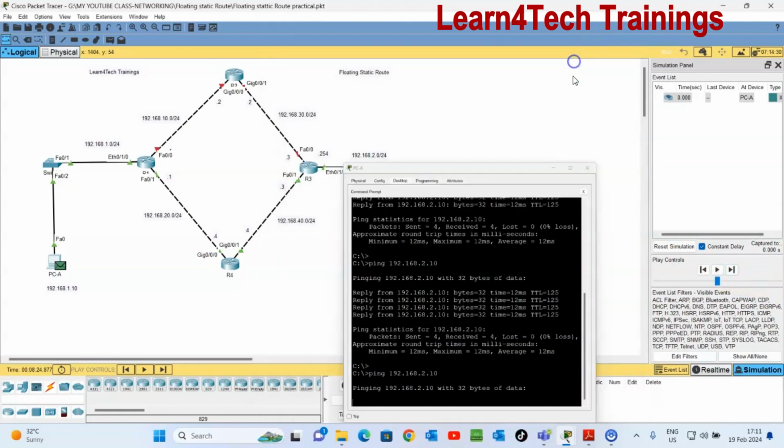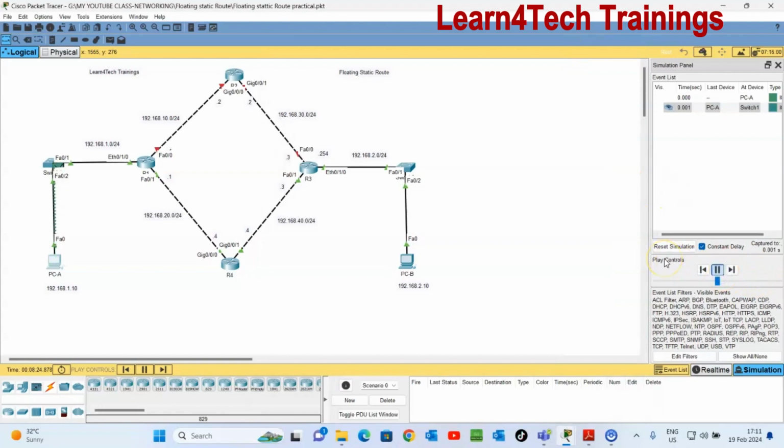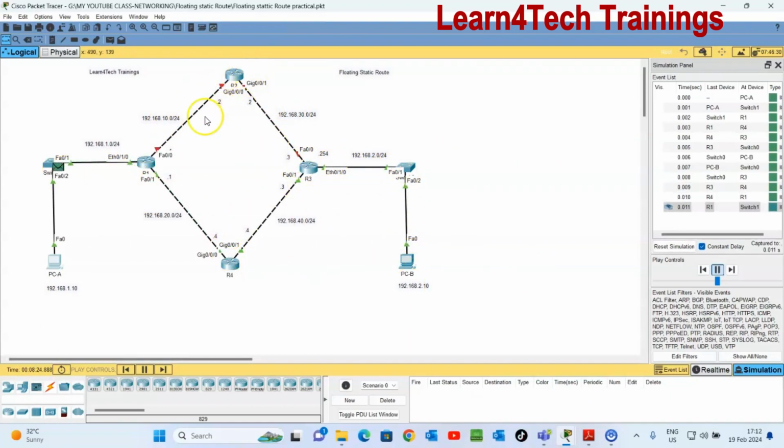Okay. Let's run the simulation and see how the packets move after this router is powered off. As you can see now, they have chosen the secondary route or the floating static route, as this is the backup route. So immediately after this route is down, automatically the packets have been changed. The route from this router, instead of via router 2, is now via router 4.